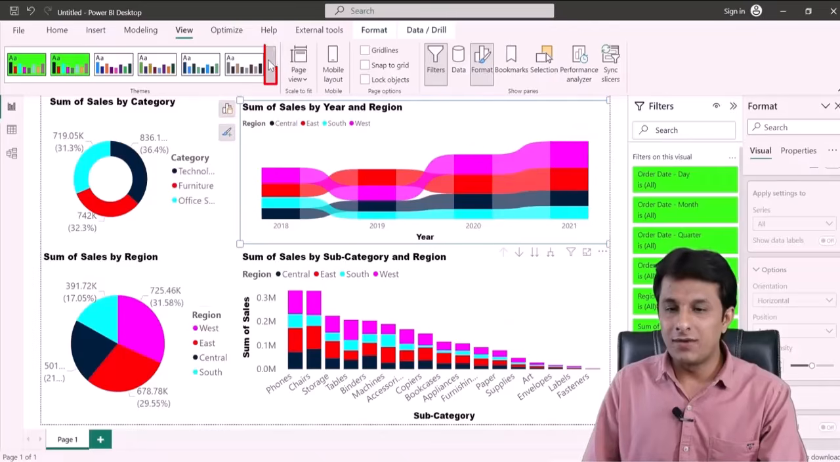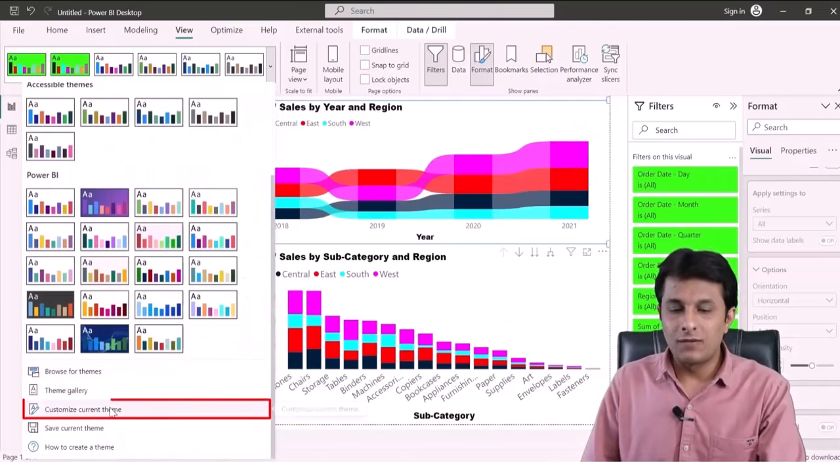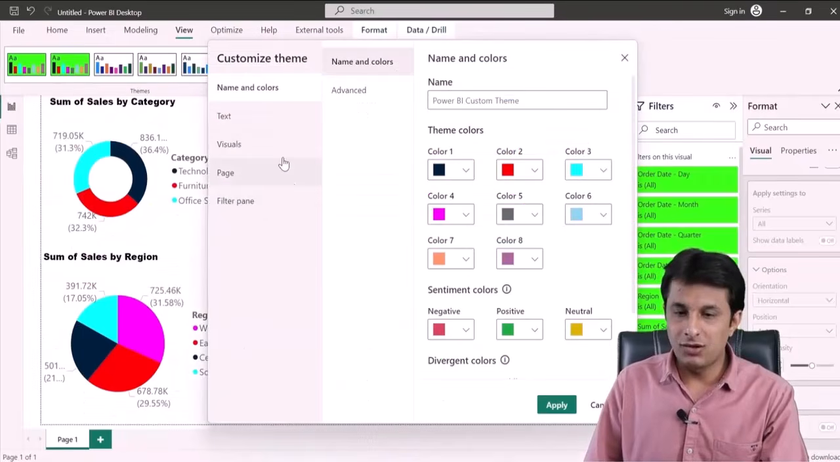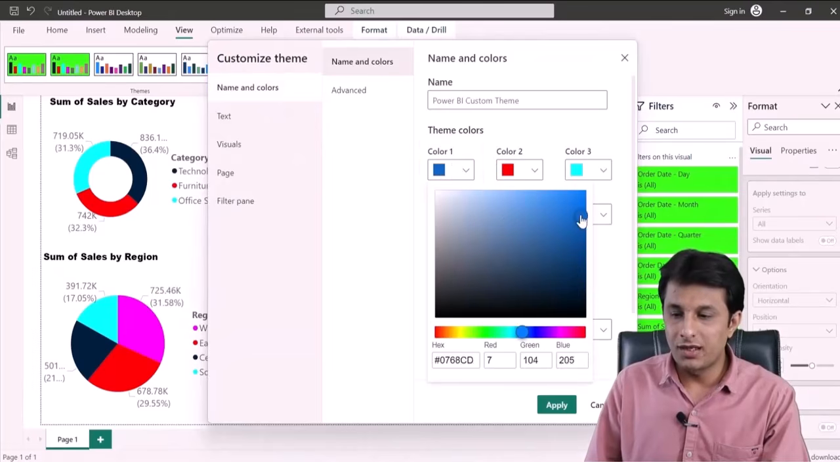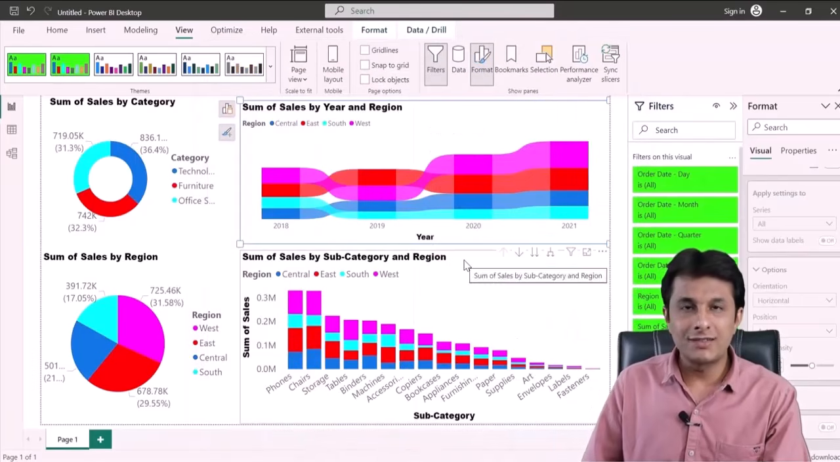In the same way, I can go back. If I think one of the colors is not as per my expectation, I can go to name and color, change this color from here, pick up some other color, and then click on apply. So I have control over the colors.